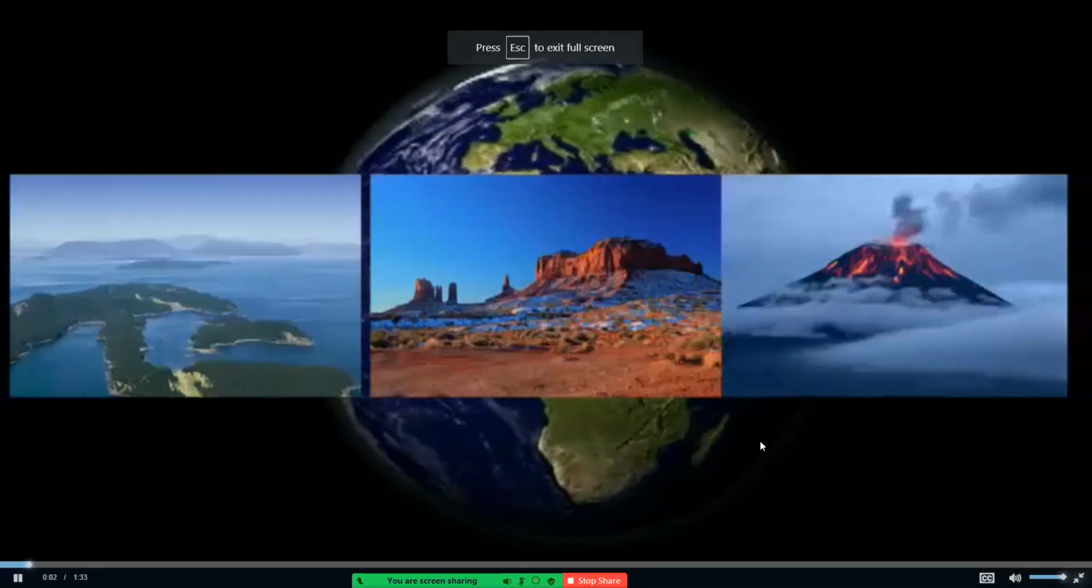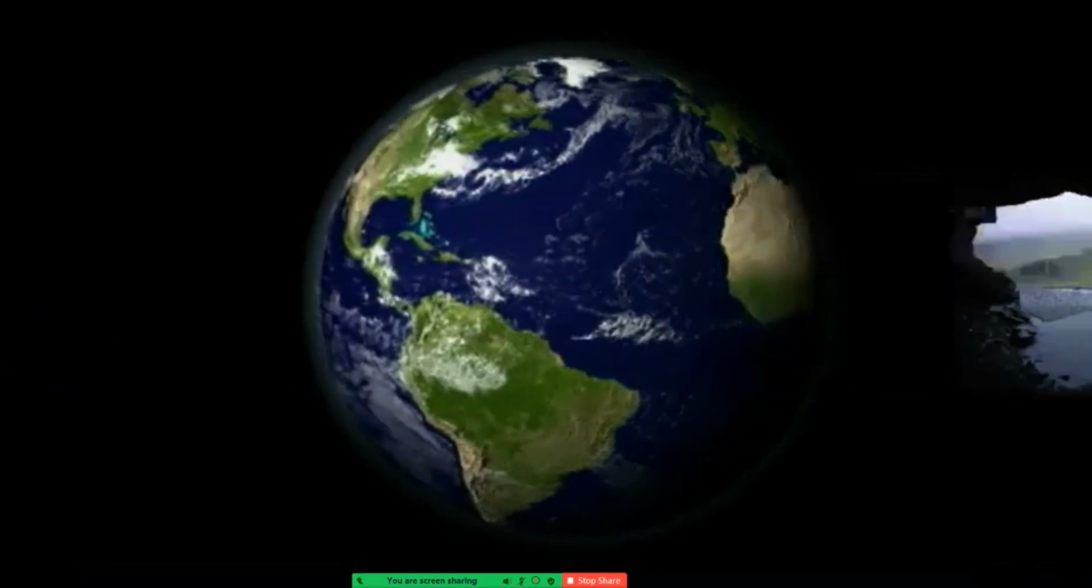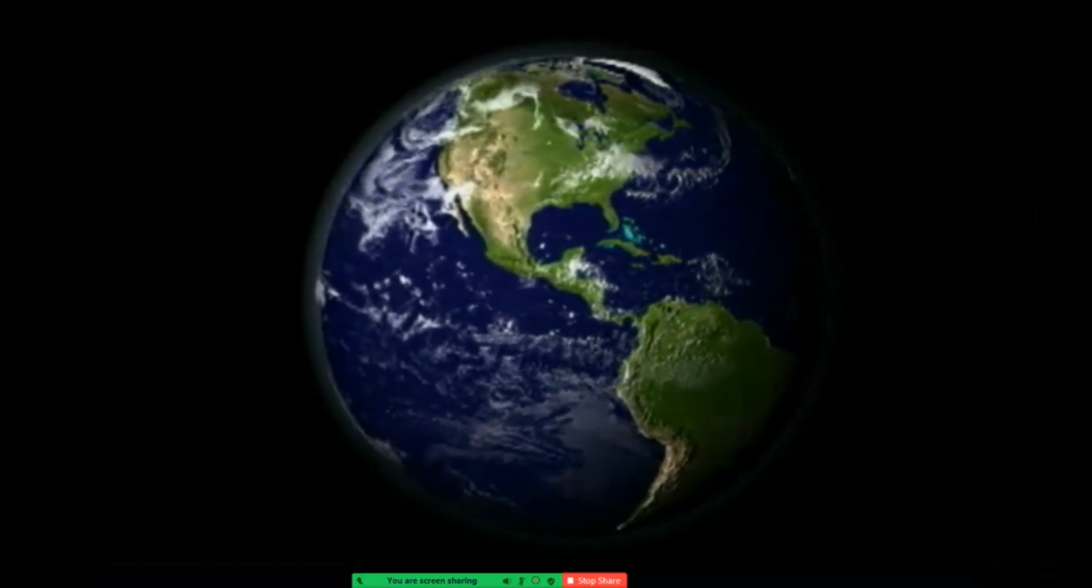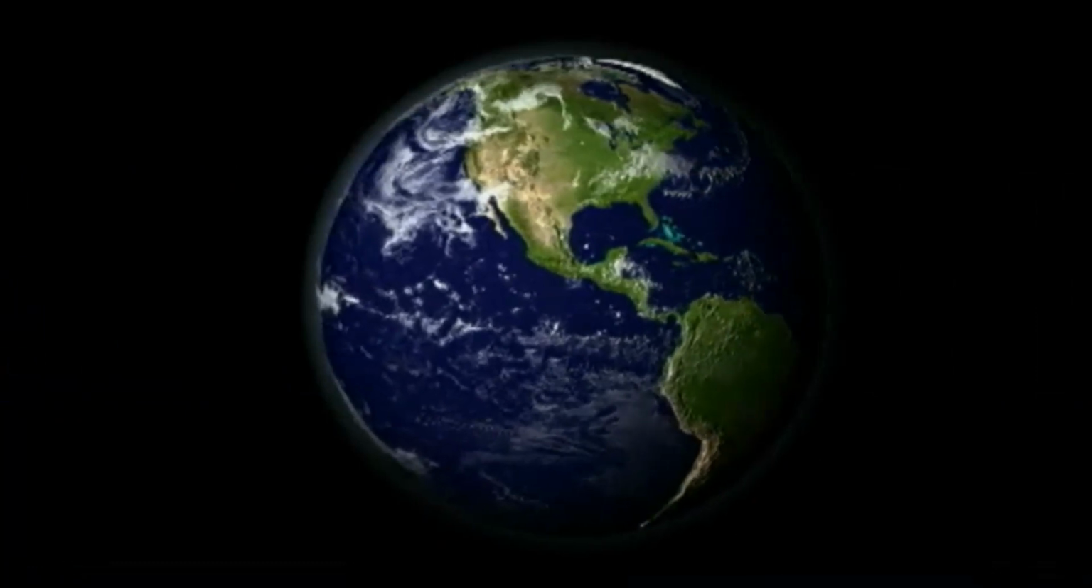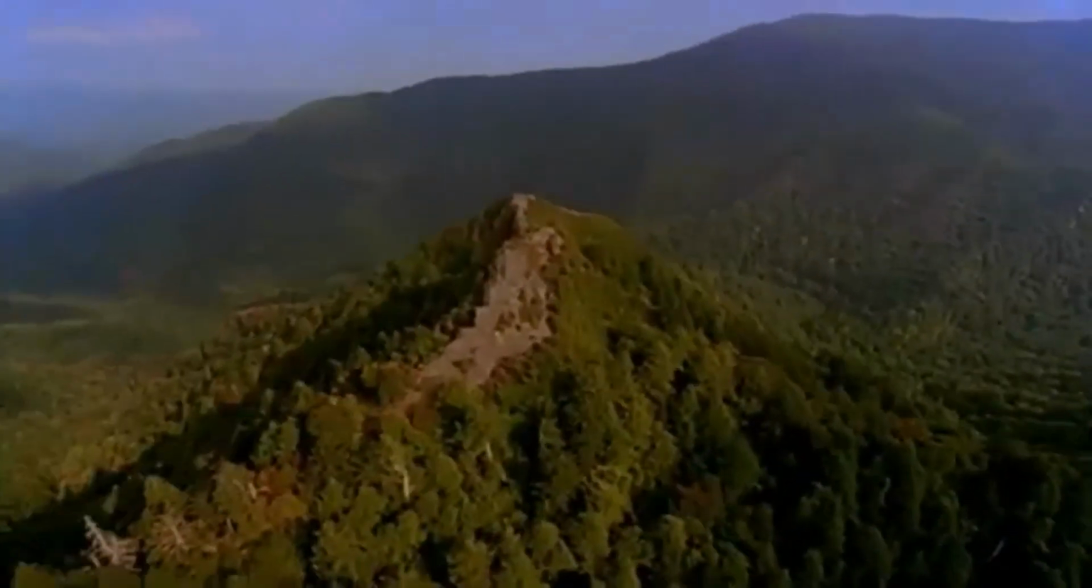Earth's surface is covered in landforms. Let's take a look at some of them. The first landform we're going to look at is located in the eastern part of the United States. Mountains.